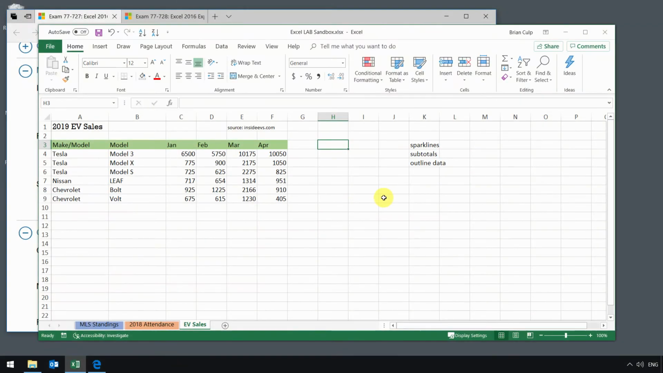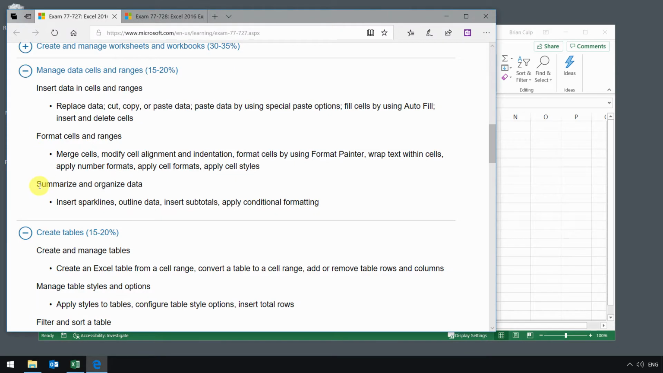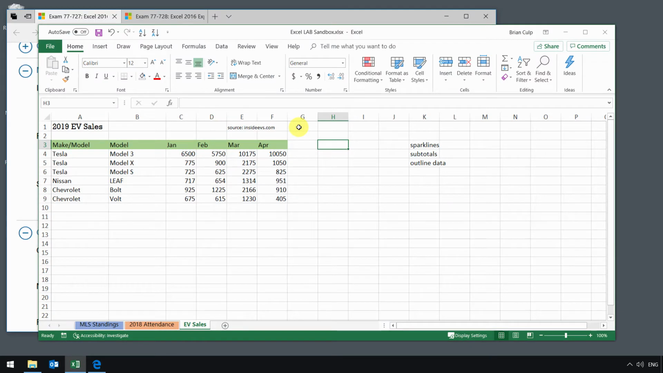In this lesson, we will do some quick data analysis and organization by using sparklines, subtotals, and outline our data. So this really wraps up the summarize and organize data objective here for the 727.